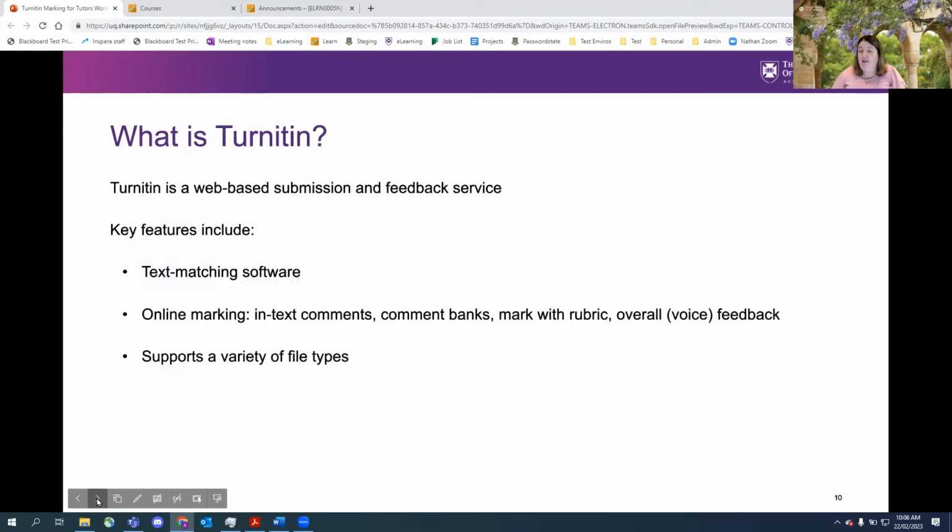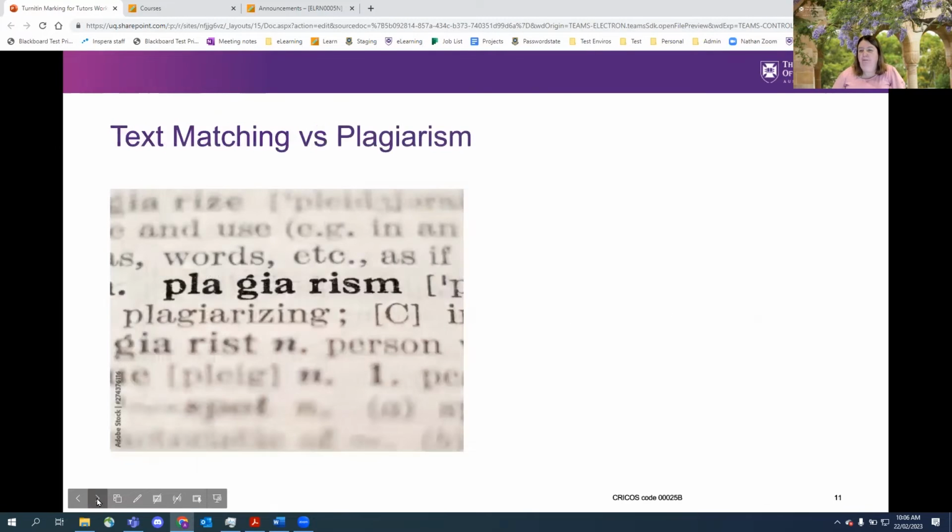So what is Turnitin? It's a web-based submission and feedback service, and the main feature of Turnitin is text matching. You may hear it being called a plagiarism detection tool, which we strongly discourage. And it has lots of online marking features, like text and bubble comments and comment banks, and you can mark with the rubric and you can give voice feedback and overall feedback, etc. And it supports a variety of file types.